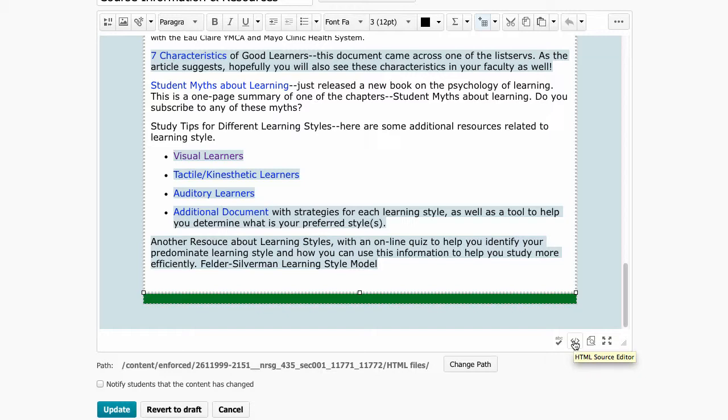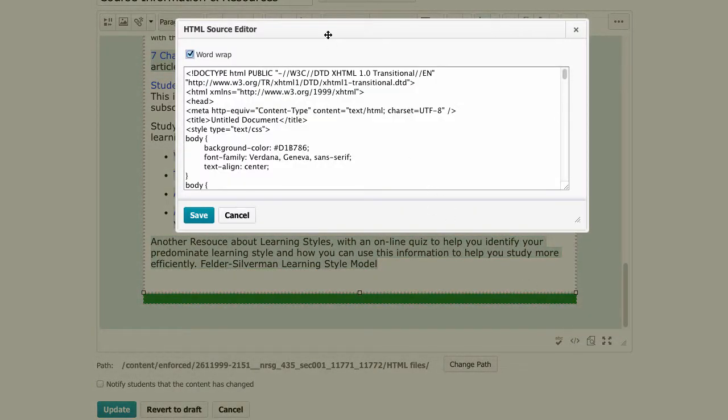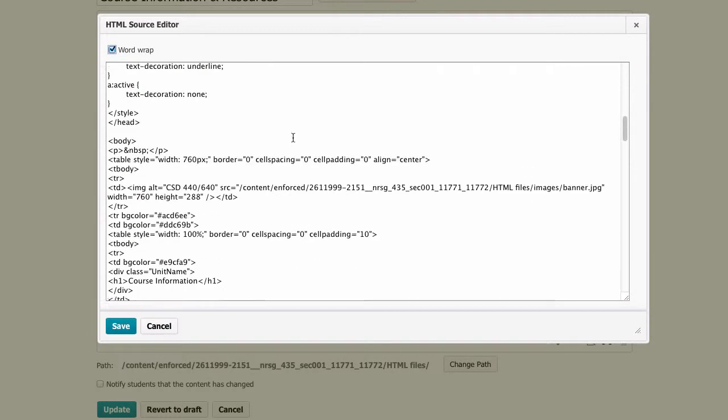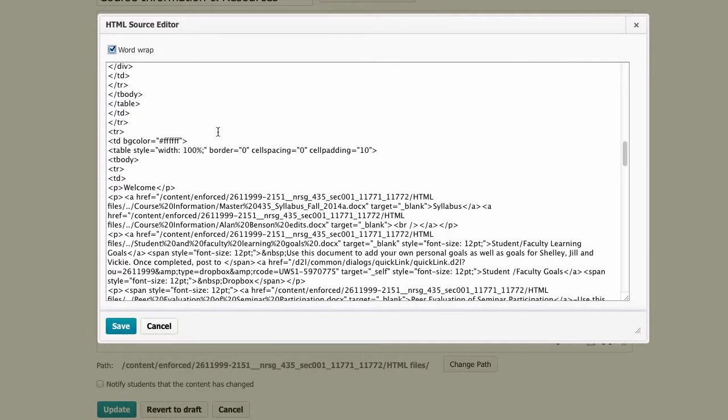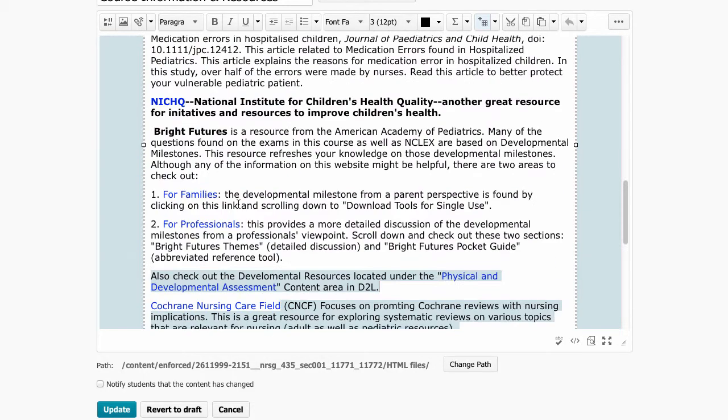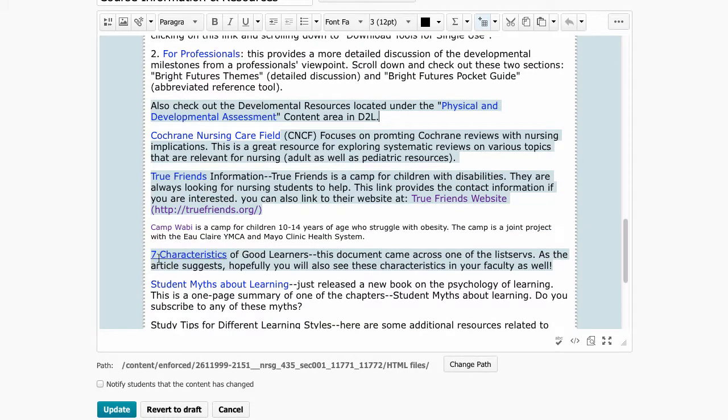And it's not super scary because you can search for particular words, because you have to sort through all of this stuff that's in here. And I already forgot the words nearby, so let's look for 7 characteristics. That's one way.